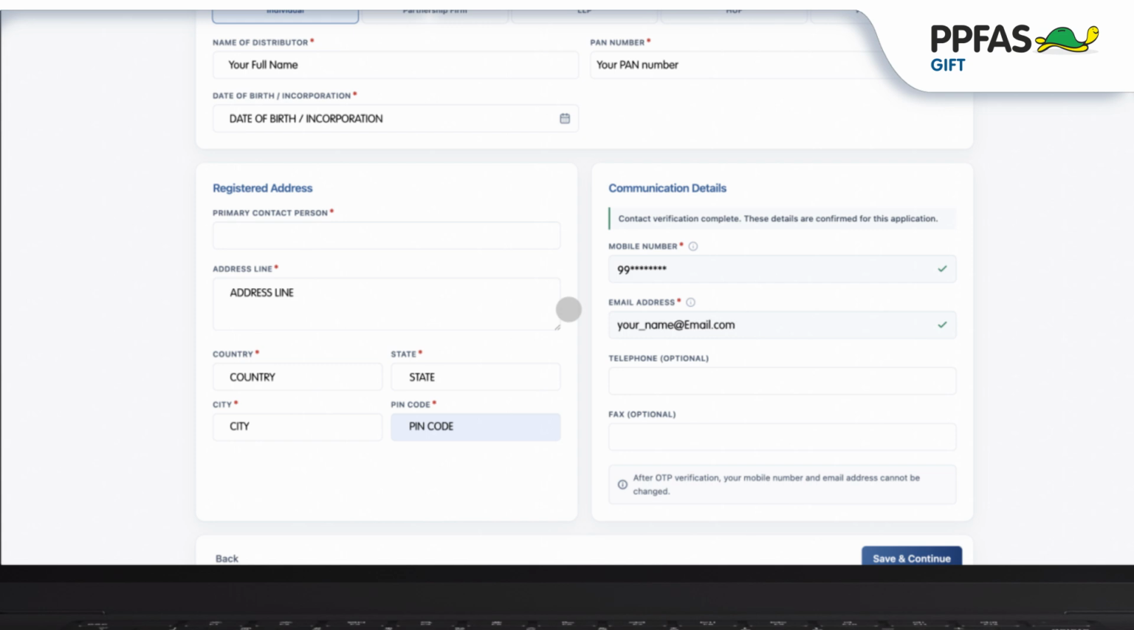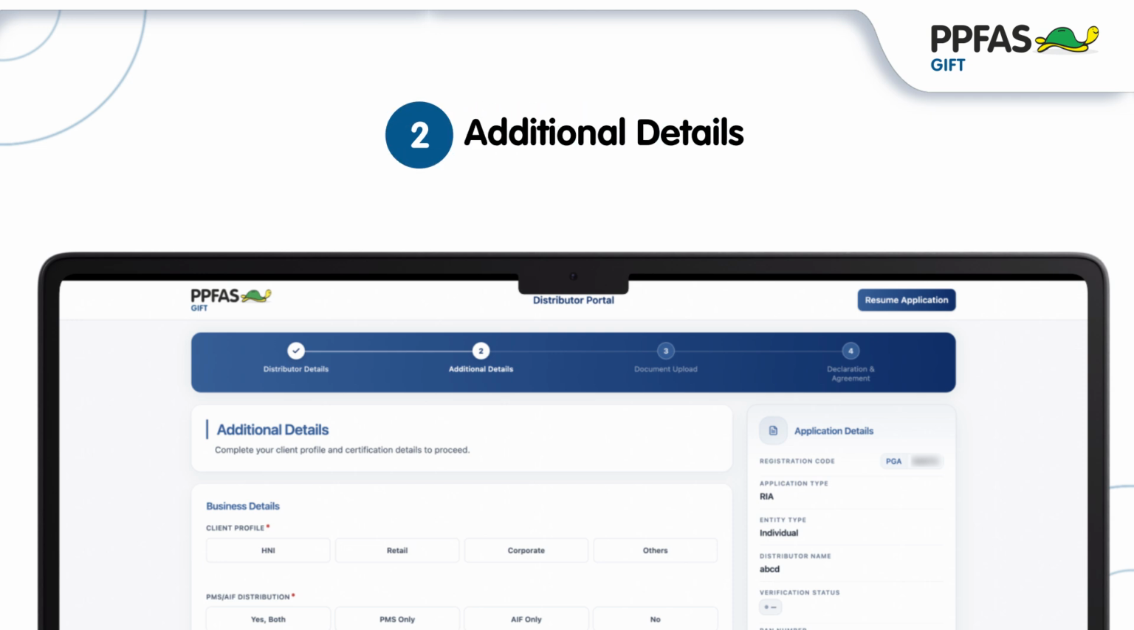Telephone number and fax are optional. Once you have entered your mobile number and email address, complete the OTP verification for both. After successful verification, click Save and Continue. Now step 2. Additional details.